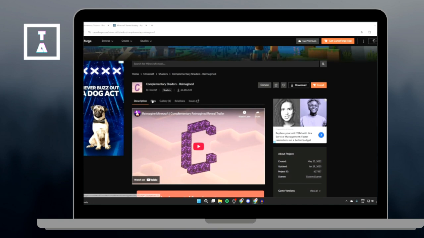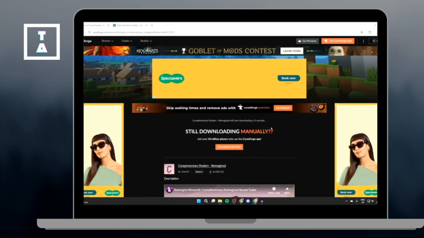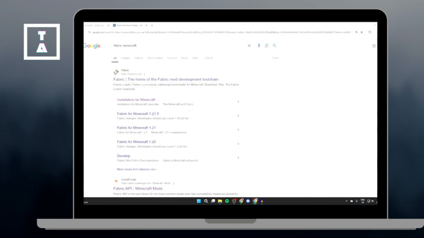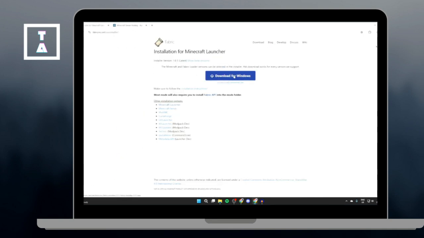After that, open a new tab and go to fabricmc.net. Then download the Fabric installer for Windows. Then click Fabric API, which takes you back to CurseForge, and download the Fabric API for 1.21.5.